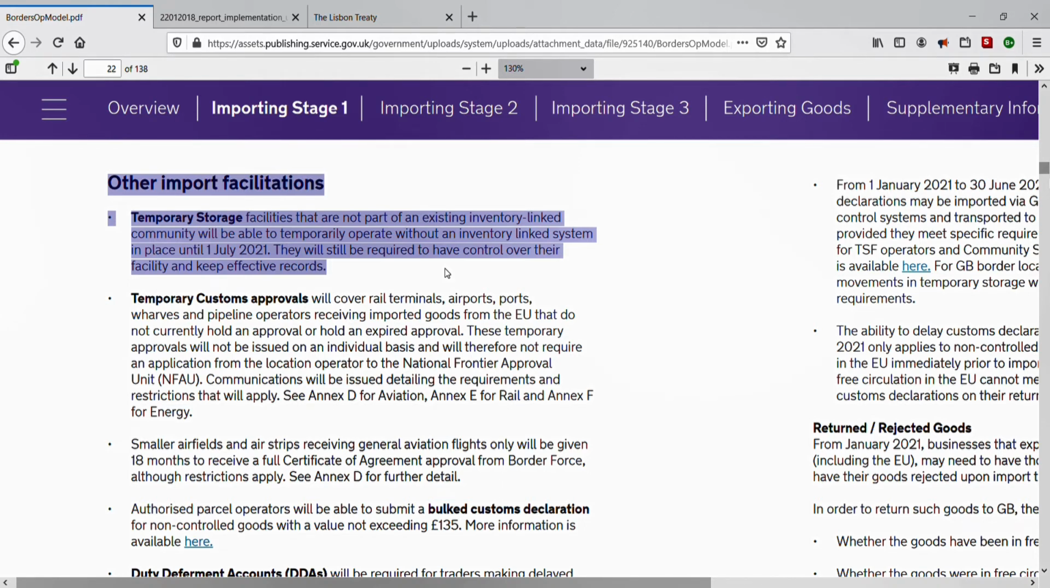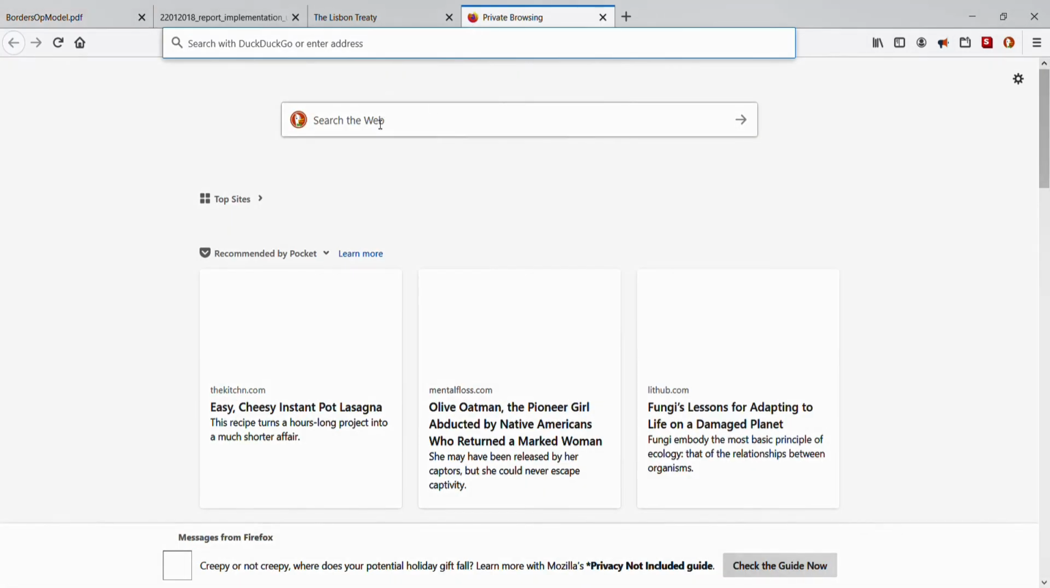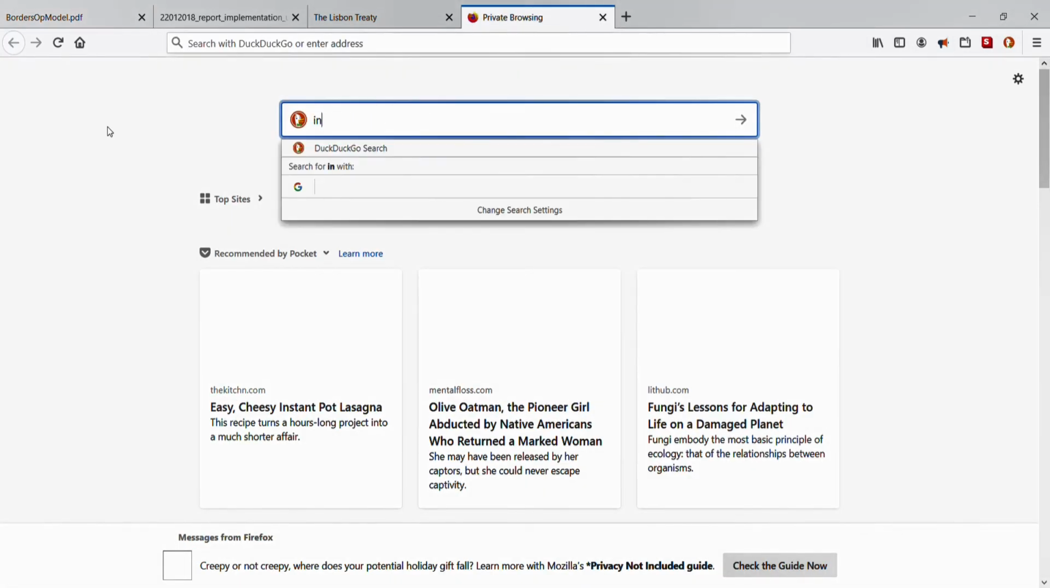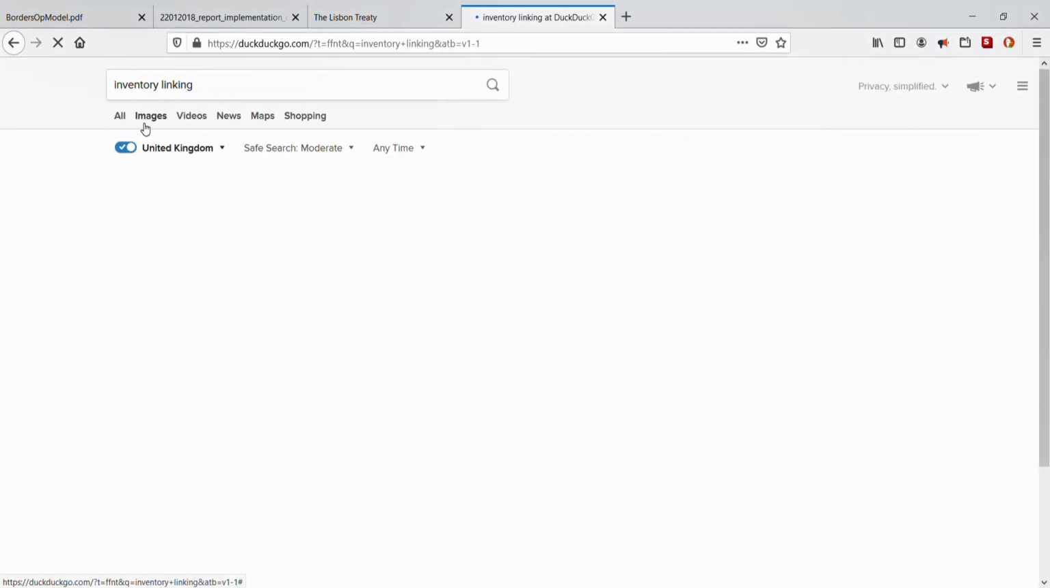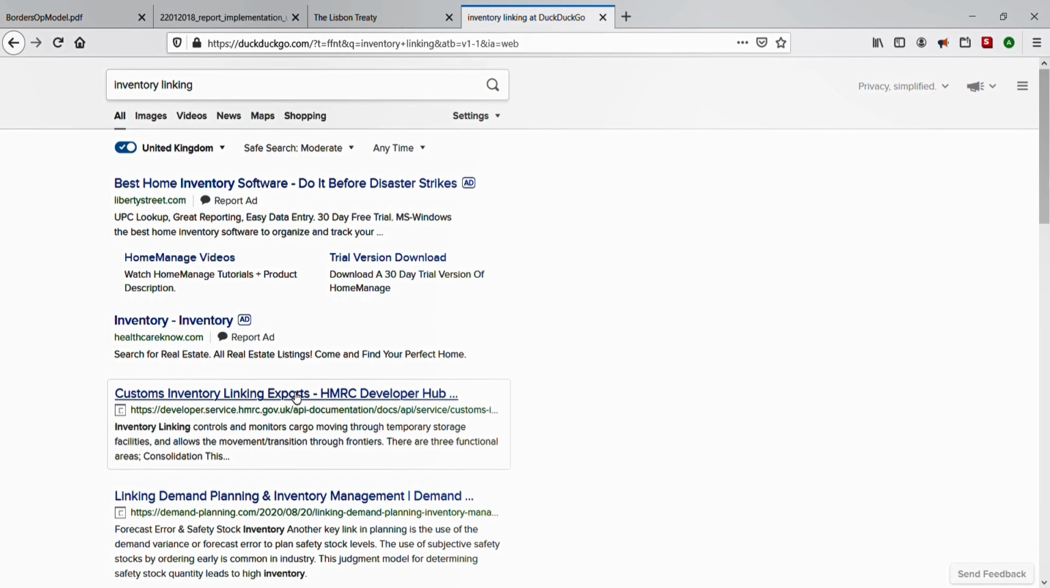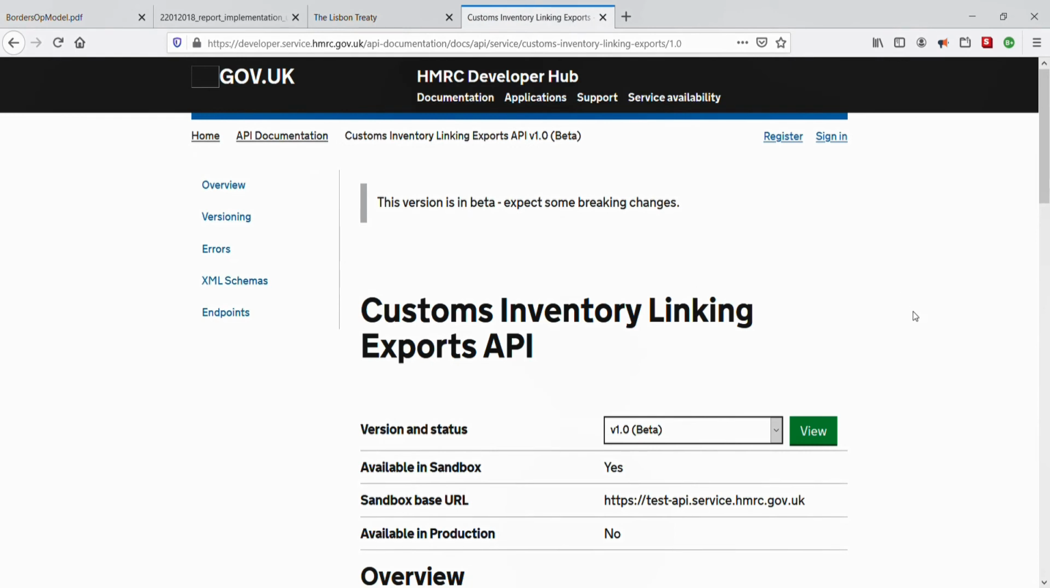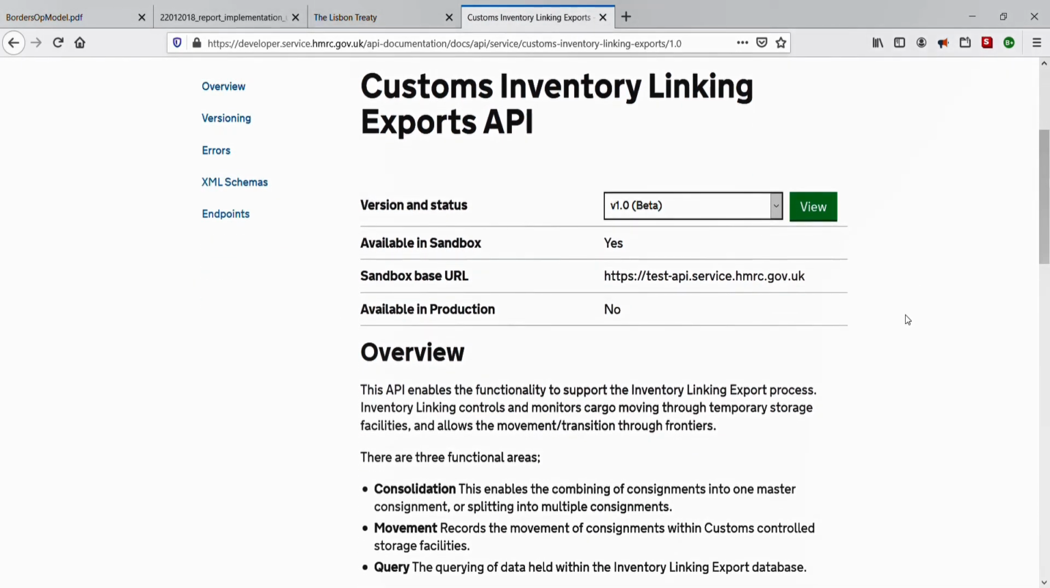And keeping effective records involves recording activities as well as data. Keeping it simple. What sort of activities does UCC record? Okay. Very briefly. Customs Inventory Linking Exports API. And taking customs warehousing as our example. Inventory linking in custom storage and temporary storage areas, controls and monitors cargo moving through temporary storage facilities. These systems can also allow the movement of consignments through customs frontiers too, depending on circumstances.